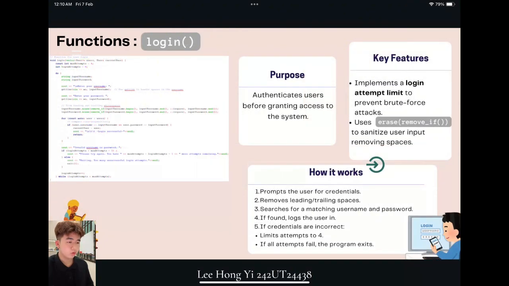After that, we also have a login function. The purpose is to authenticate the user before granting access to the system. How does it work? First, it will prompt the user for the credentials. Next, it removes the leading and trailing spaces. After that, it searches for a matching username and password. If found, it logs the user in. If credentials are incorrect, it limits attempts to 4. If all attempts fail, the program will exit. The key feature is that it implements a login attempt limit to prevent brute force attacks. Besides, it uses erase-remove-if to sanitize user input by removing spaces.